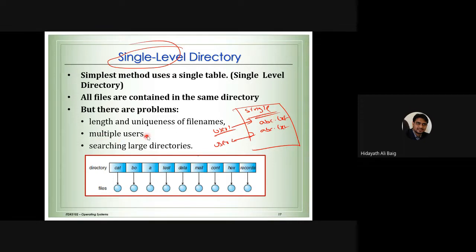So if there are multiple users, it's going to be problematic. And also searching is going to take a long time, because I told you, if I have a big library and I keep all the things together in one location, it's going to take a lot of time to search the large directories. These are all the problems of having the simple single table, single directory.